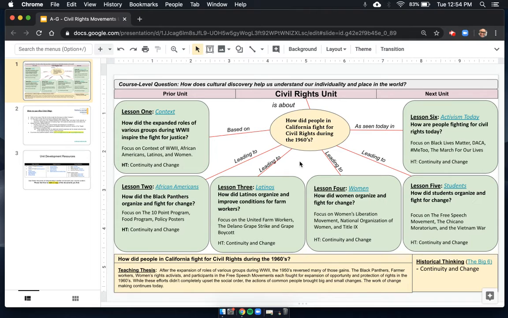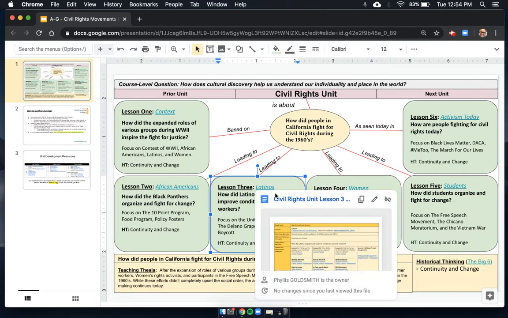Model Independent Study Unit. This is the unit map page that contains all the different aspects of the civil rights unit that we've developed. Again, this can be a model for something that you want to develop yourself. Let me go ahead and give you a little bit more specifics.